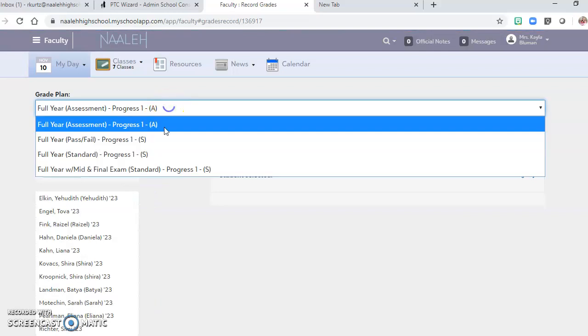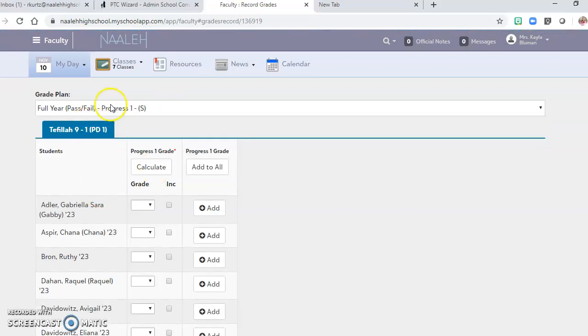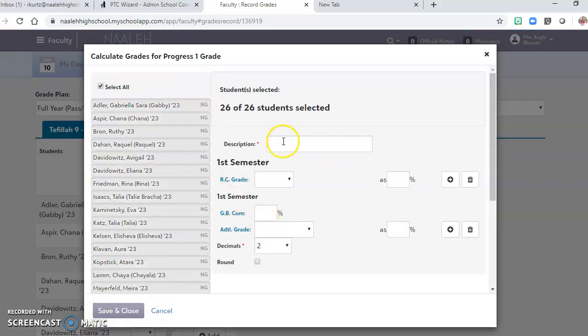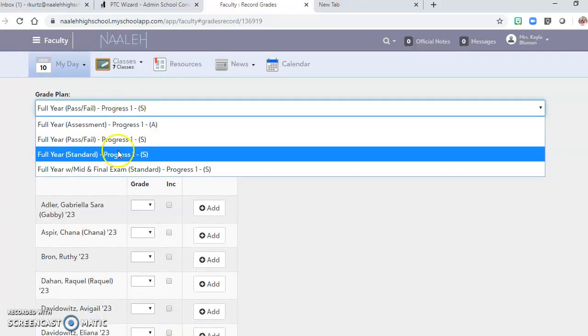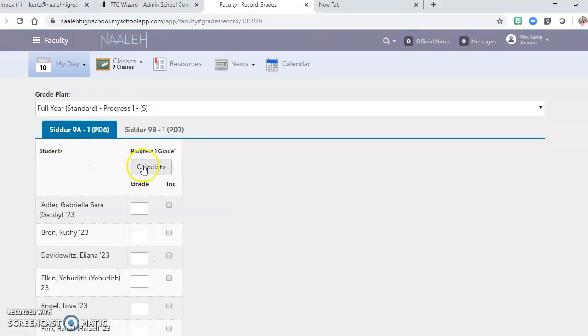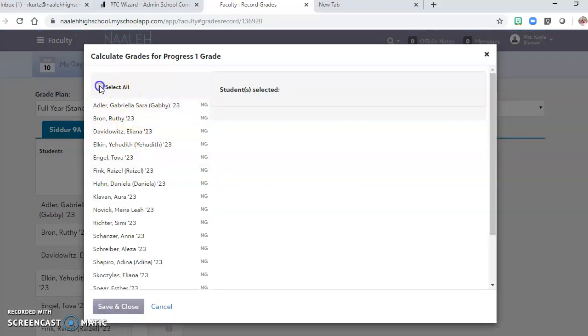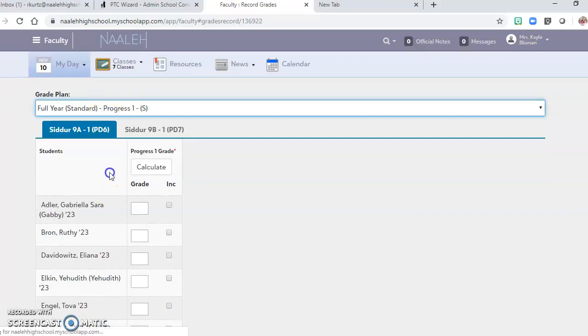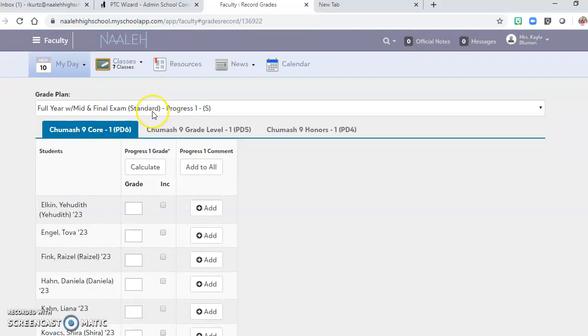Then you're going to go into every one of your different classes. You're going to go to pass-fail ones. You're going to press calculate, select all, and then you just need to, for description, write progress report 1, and then press save and close, cancel. Then do standard, calculate, save and close, and final exam, standard, and calculate.